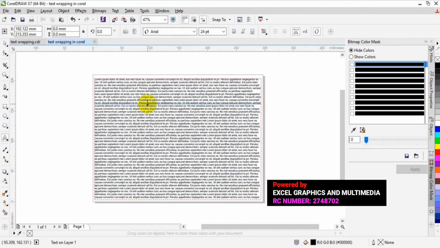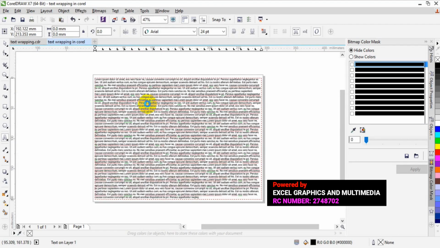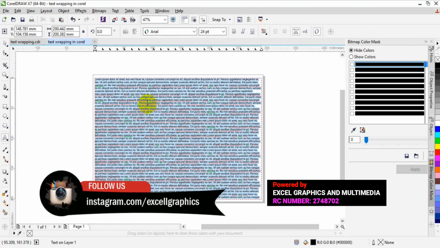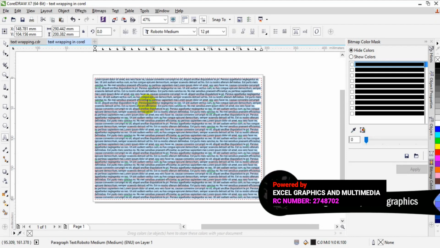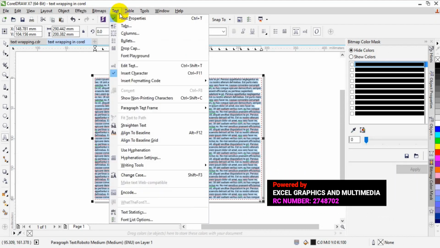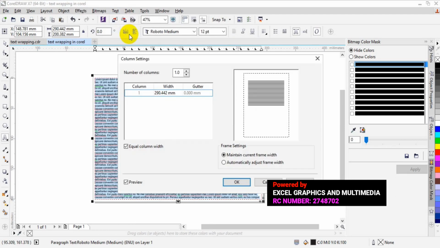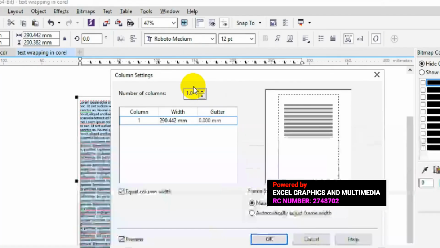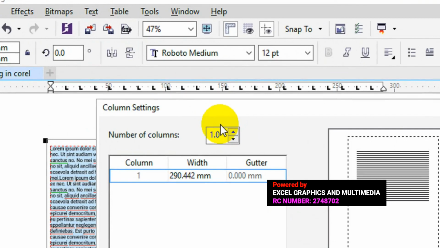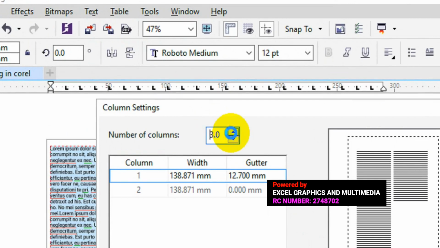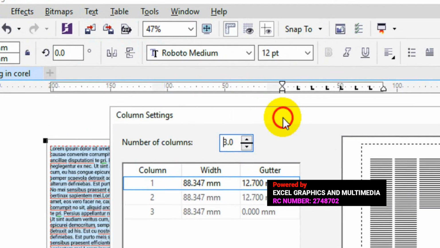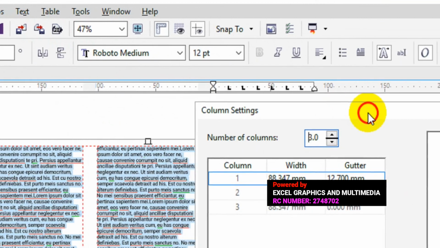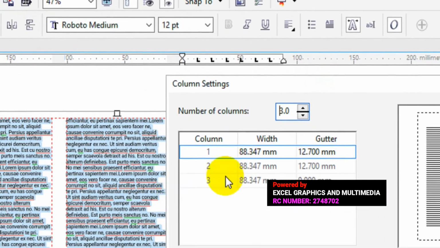Alright, the next thing I'm going to do here is to divide this text into 3 equal parts. What you are going to do here is to go to Text at the menu bar, then select Column. Having selected Column, a dialog box will pop up. This is where you set your text width and the column. At the top here, I'm going to divide my text into 3. So I change it to 3, so you can see from the screen here the text has been divided into 3.